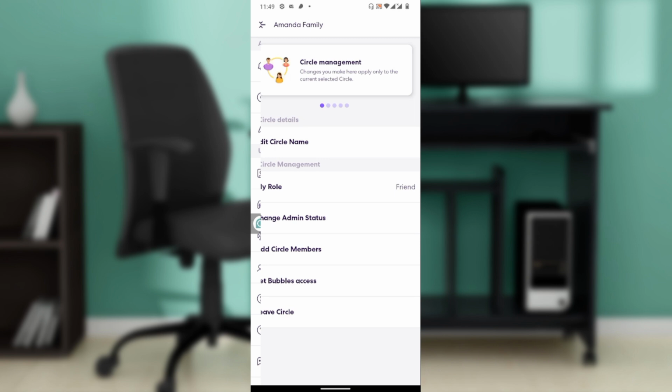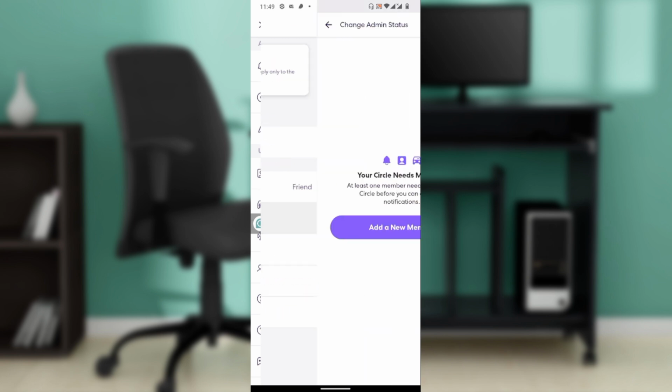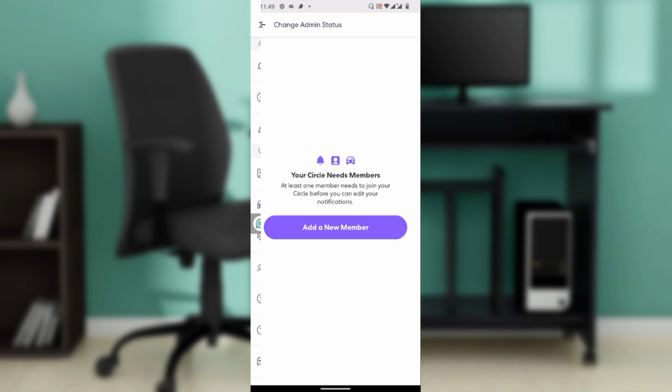Open the Life360 app and select the circle you wish to leave. Tap on the gear icon like we did in the upper left corner. Choose circle management from the menu and it's going to take you here. Now tap on change admin status, and select the member to assign as the new admin.